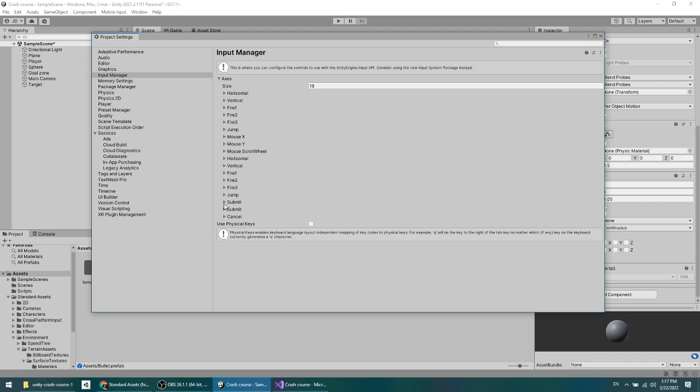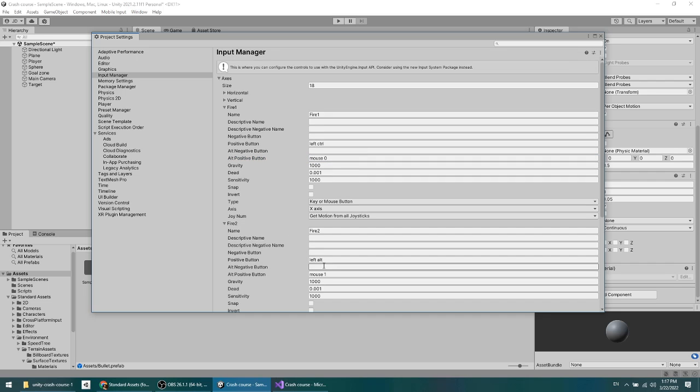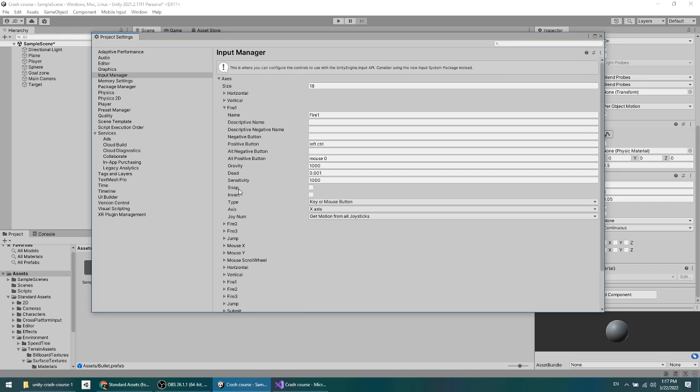and it shows us a bunch of these names, and some of these are familiar now. Horizontal, vertical, Fire 1, Fire 2, oh, those exist, Jump, and others. So we can expand these and check out how they are mapped. It looks like Fire 1, we could be using left control this whole time, that's great. Or mouse 0, I guess that means the left mouse button. Fire 2 happens to be mouse 1, which is probably right click. So if we wanted an action on right click, we could do that, and we have Fire 3 as well.